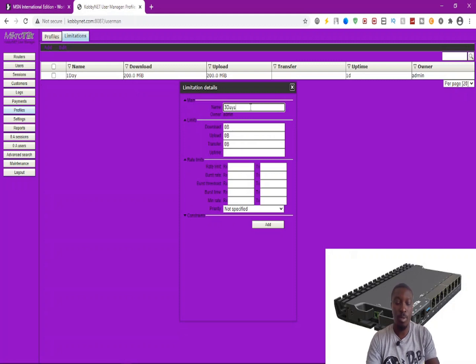So 3 days. We want to give them a speed of 500. We want to give them a download of 500 meg, an upload of 500 meg as well. So in all, the person will get about 1 gig, and it should last for 3 days. That's the uptime, 3 days. The speed for such a person should be 3 meg.